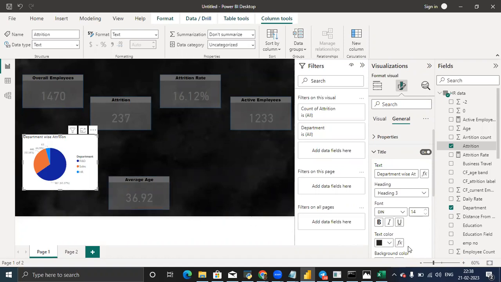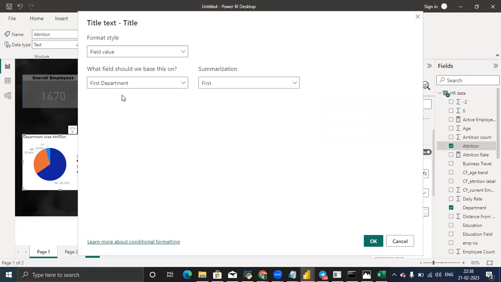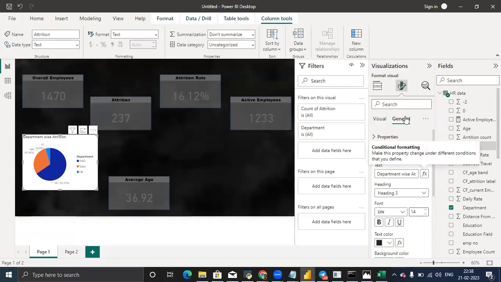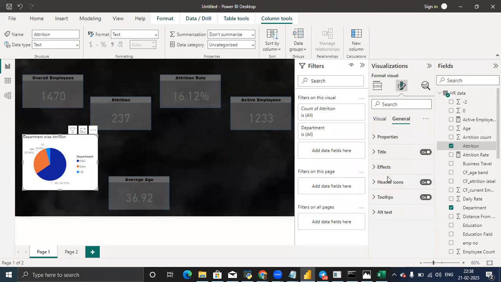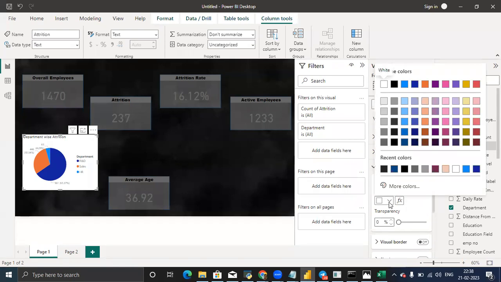You can go to effects. What do you want to do with effects? See, I'm not telling you the technical term. We want color. Like attrition and attrition rate. Effect, okay. You can give 50% here.